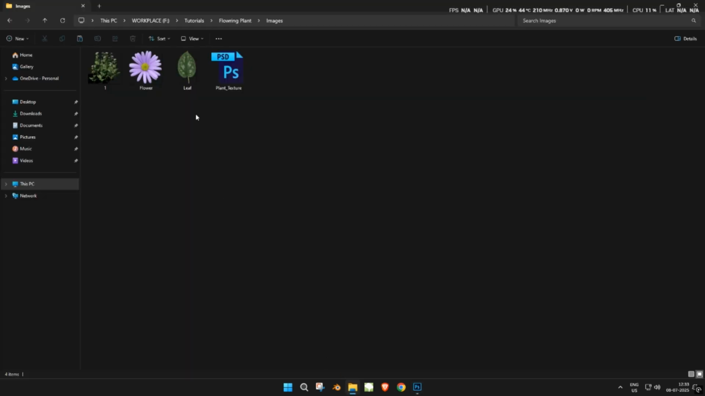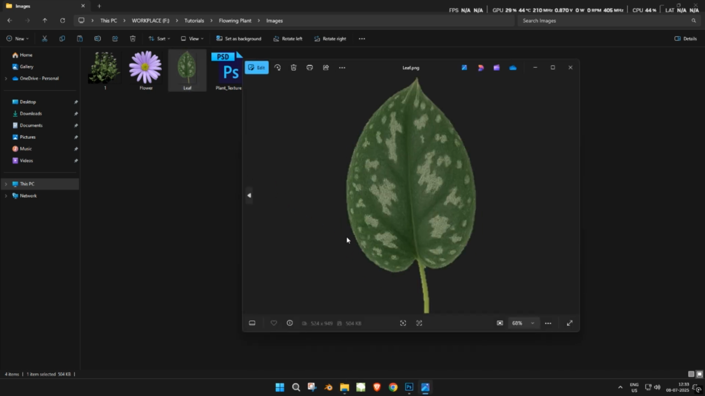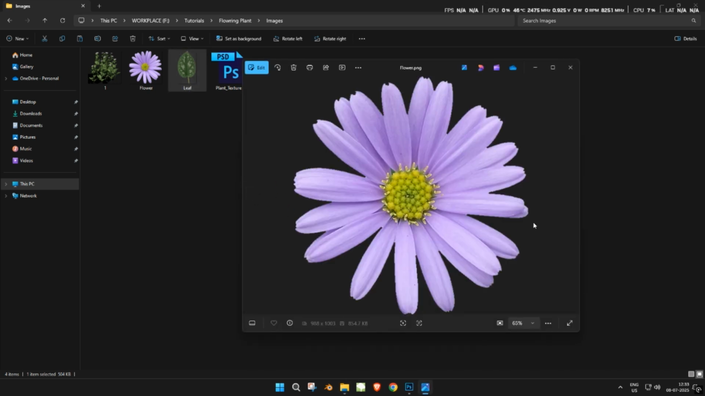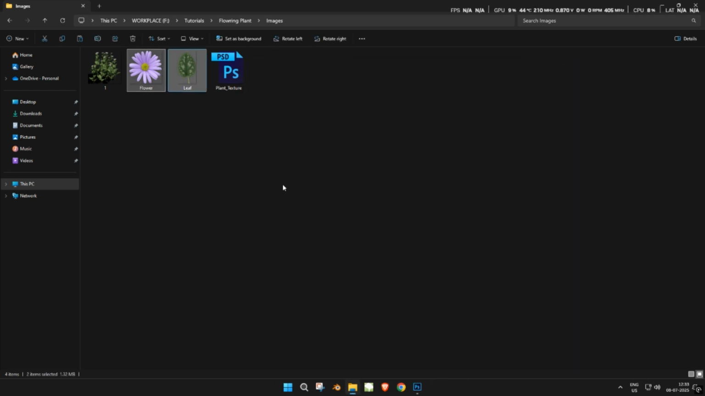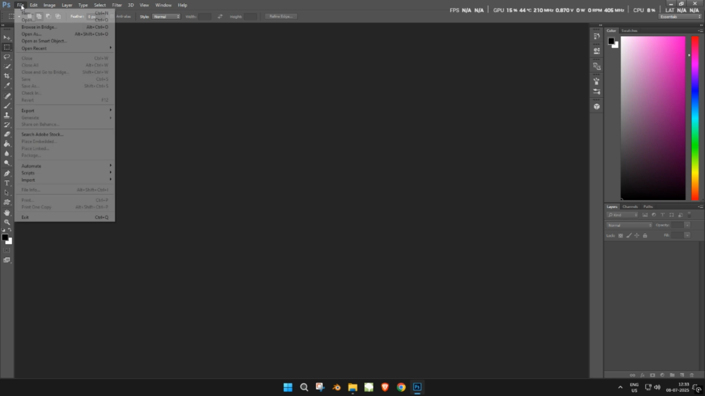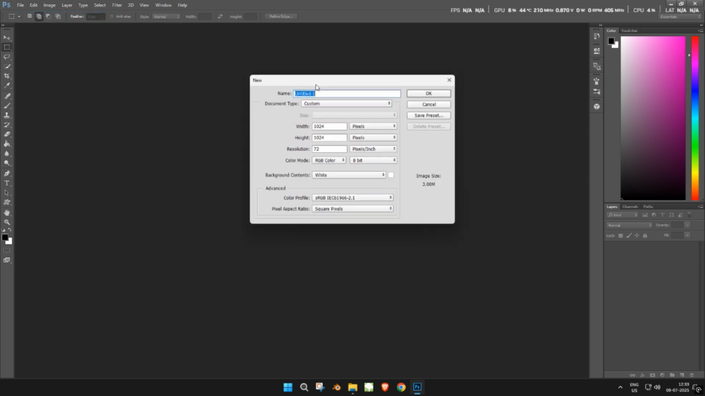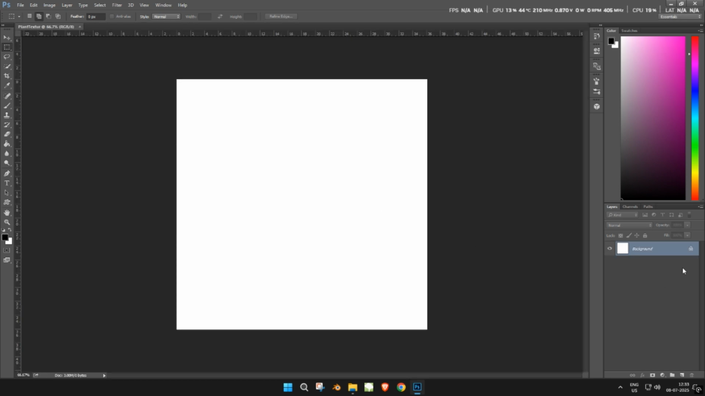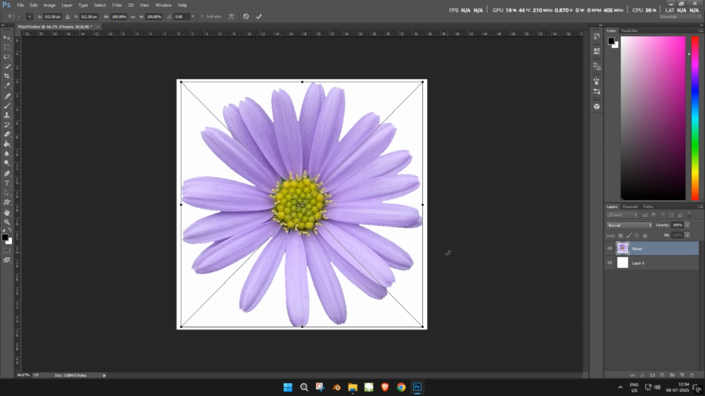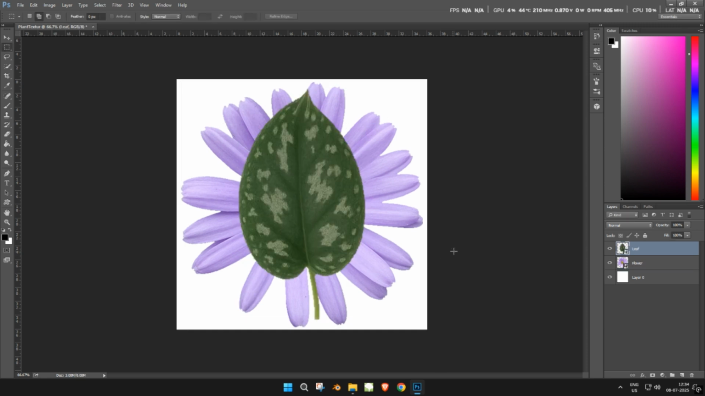In this video, we'll be preparing the textures that we'll use to create a beautiful flowering plant in Blender. First, make sure you have a transparent image of a leaf and a flower, like the ones shown here. Open Photoshop and create a new document with a 1K resolution. Import both images into the file and place them side by side at the top of the canvas.